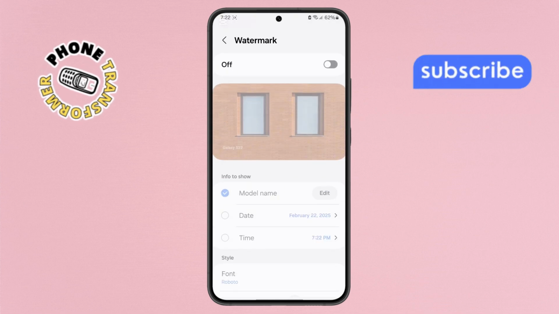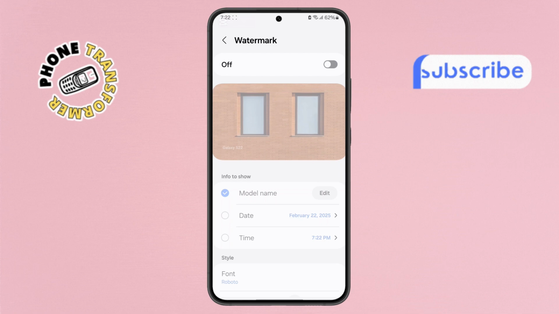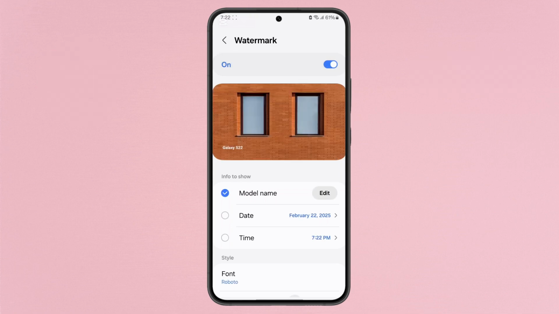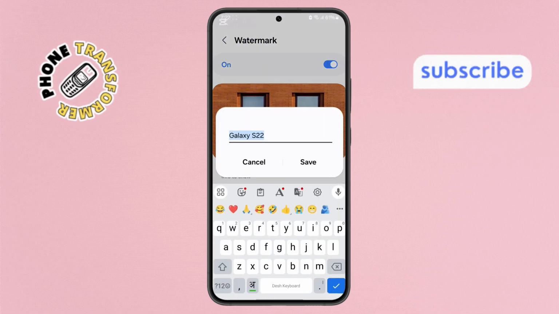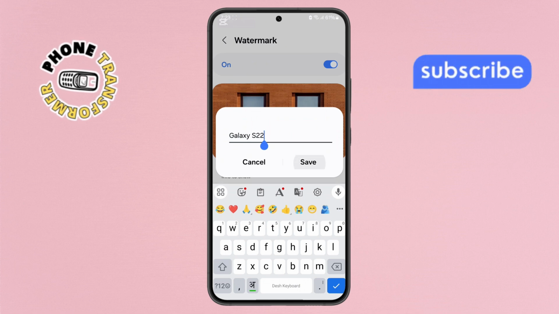Step 4. You will notice that the watermark option is currently disabled, but don't worry, enabling it is simple. Step 5. Now, simply tap on the toggle button to turn it on. If you want to customize the device name, tap on the Edit option. Here, you can type in your preferred name. Once done, confirm your changes by tapping the Save button.